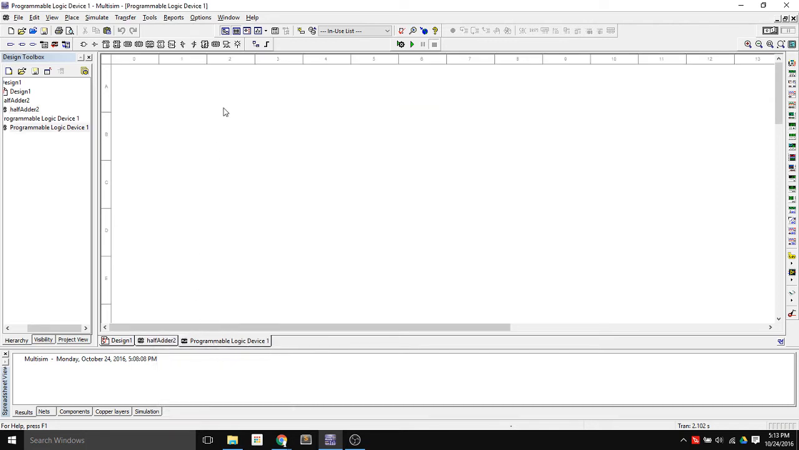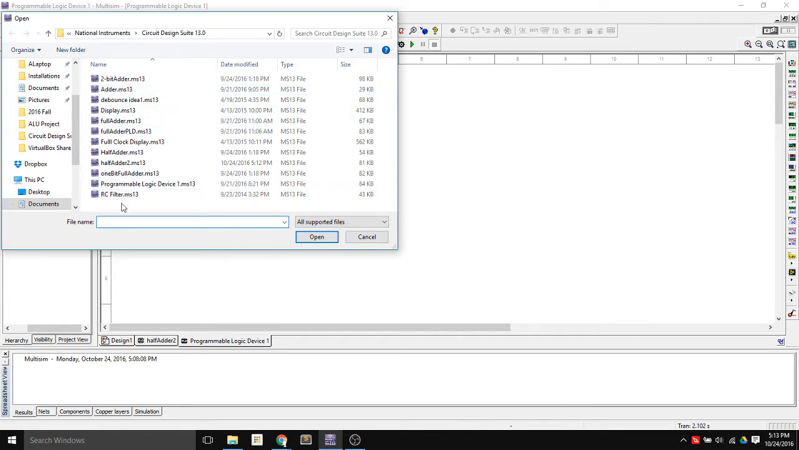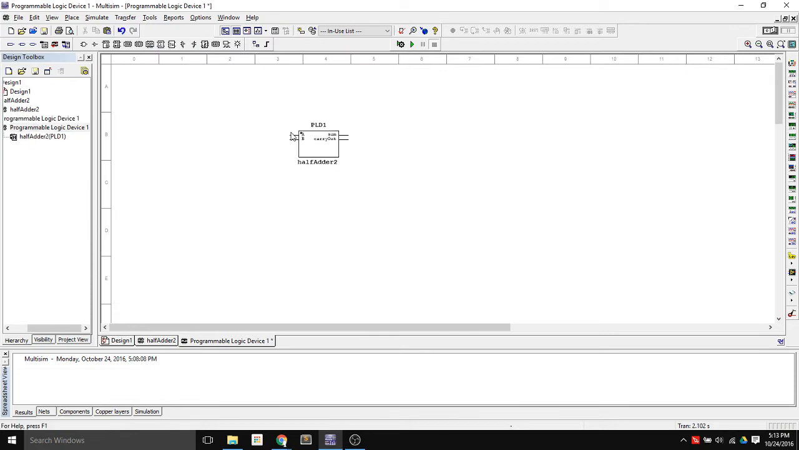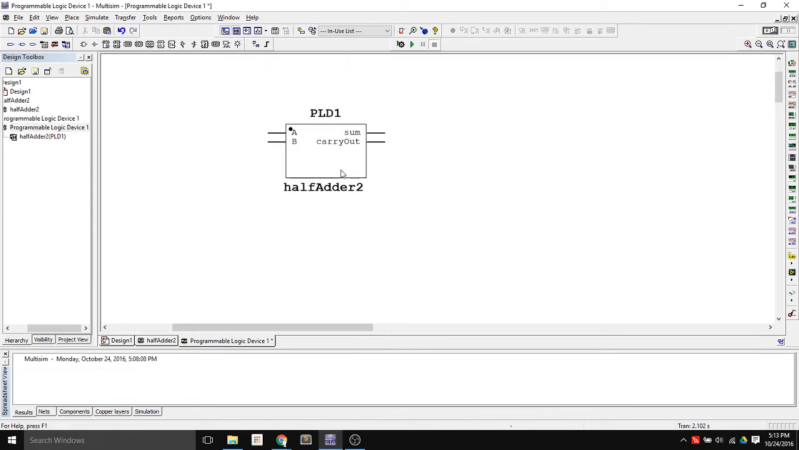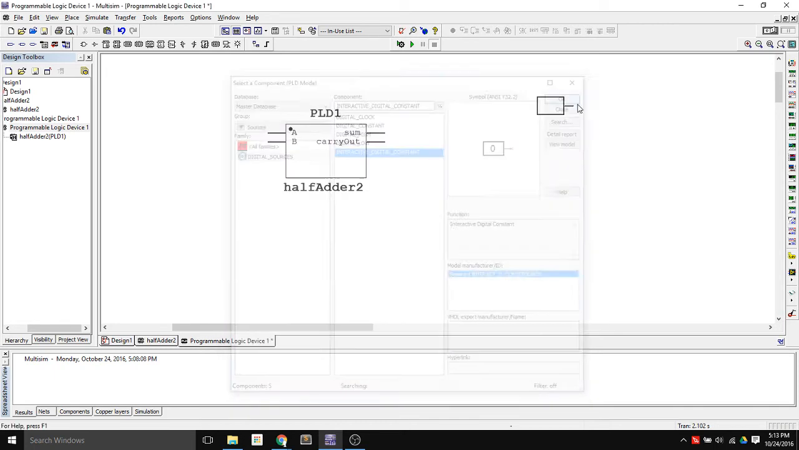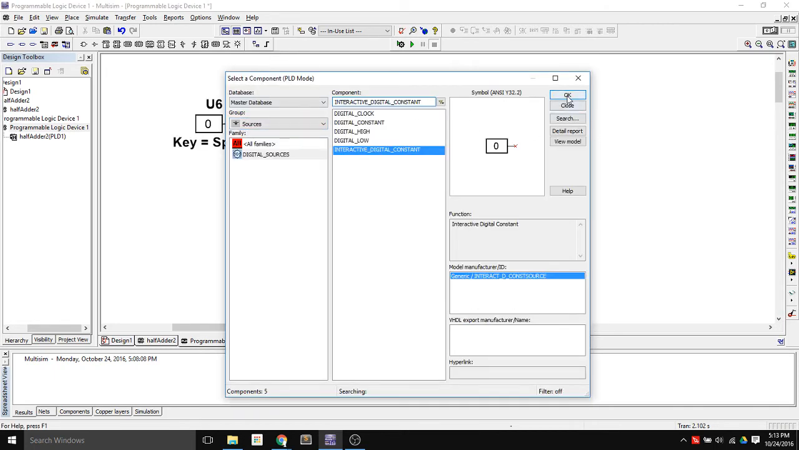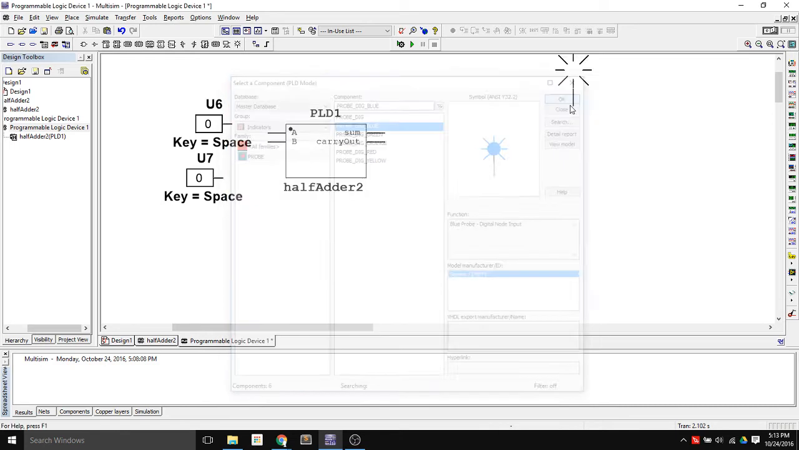If I want to load in that half adder, I'm going to click right here, hierarchical block from file, and it's going to ask me which one of these would I like to choose. And here's the half adder that I just built, so I'm going to drop it in there. I can zoom in. It's called PLD1 half adder 2. It's got a sum output, an A, a B, and a carry output. So if I wanted to test again, I can use digital interactive constants to give me my inputs, and then I can click to get my blue probes going here.